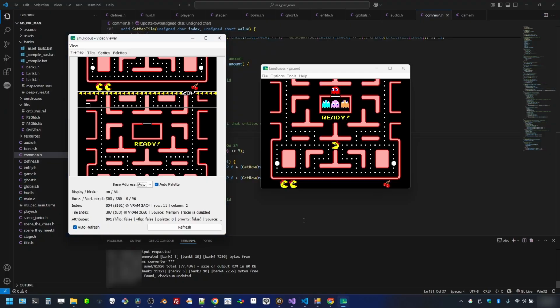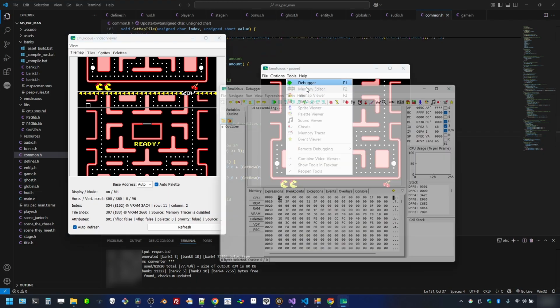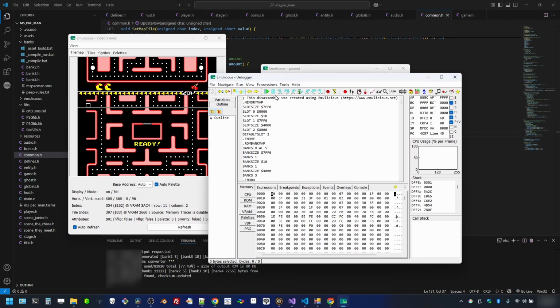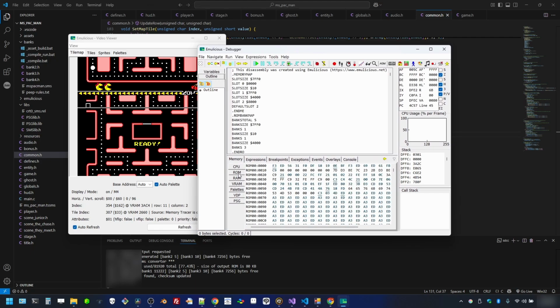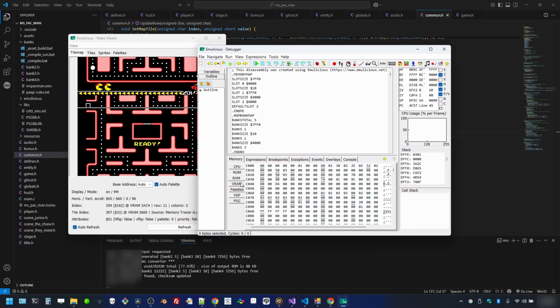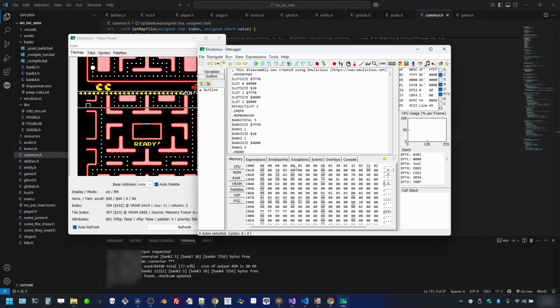The last couple things that I want to show is the debugger. So with the debugger, we have quite a bit going on here. Here is where you can access different areas of memory. So we have the CPU, the ROM. This ROM is obviously our actual game data. RAM, which is our work RAM that we have all those variables for.